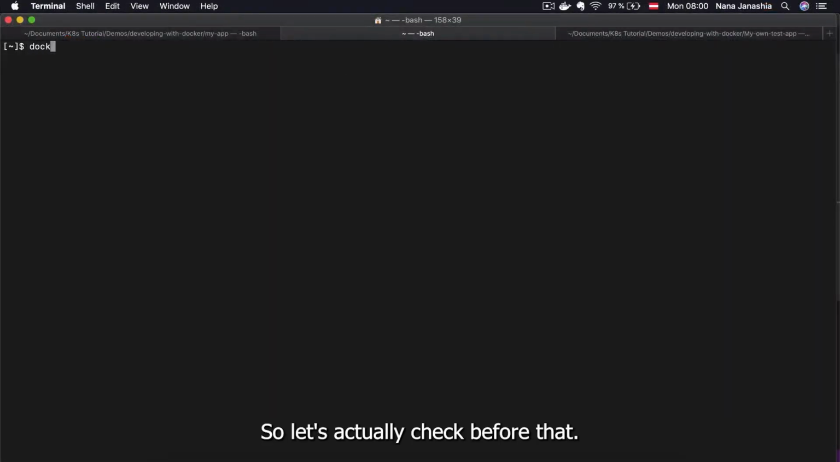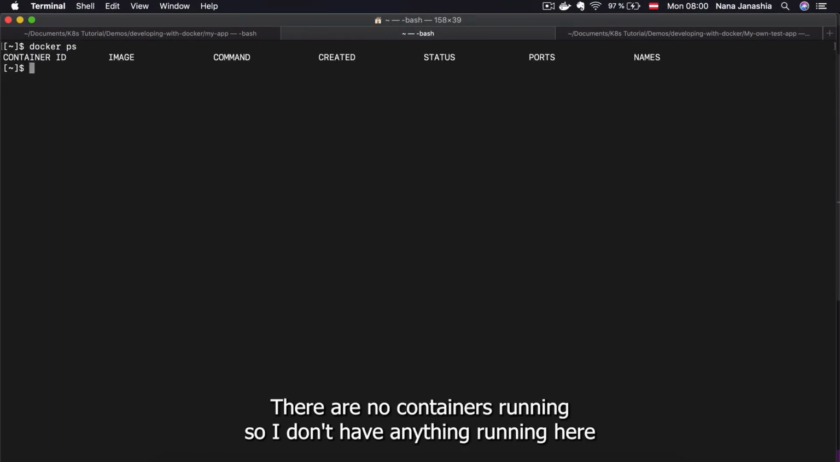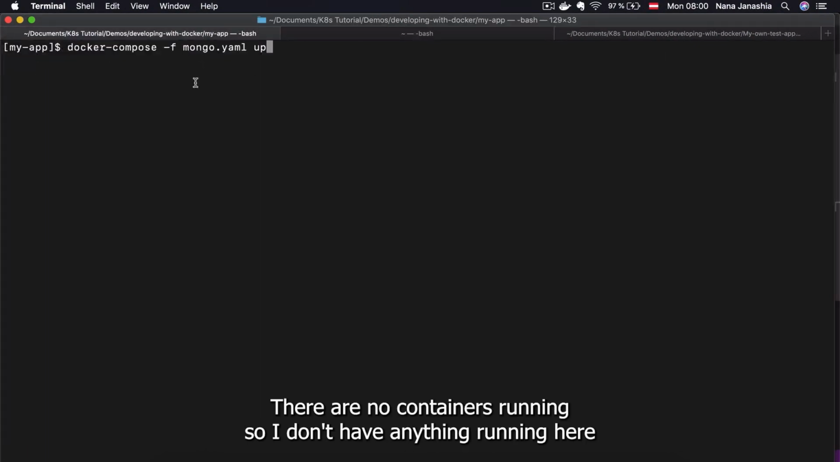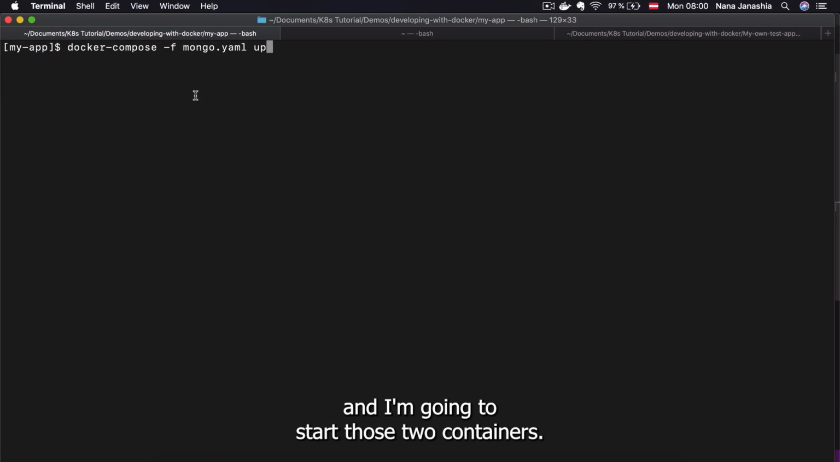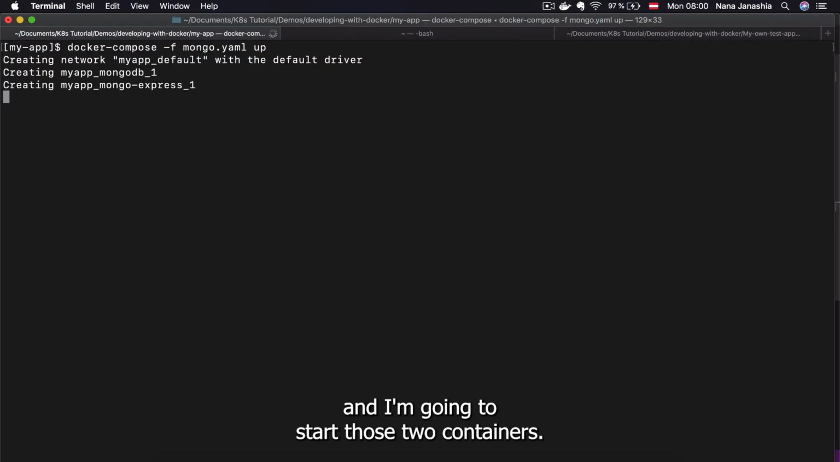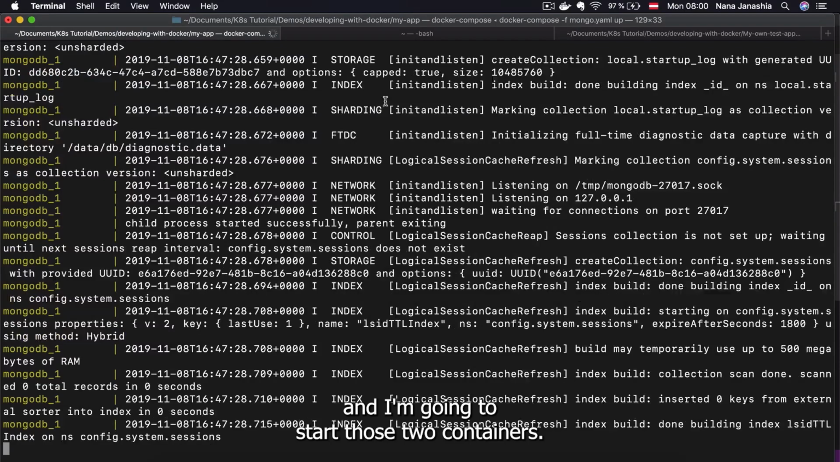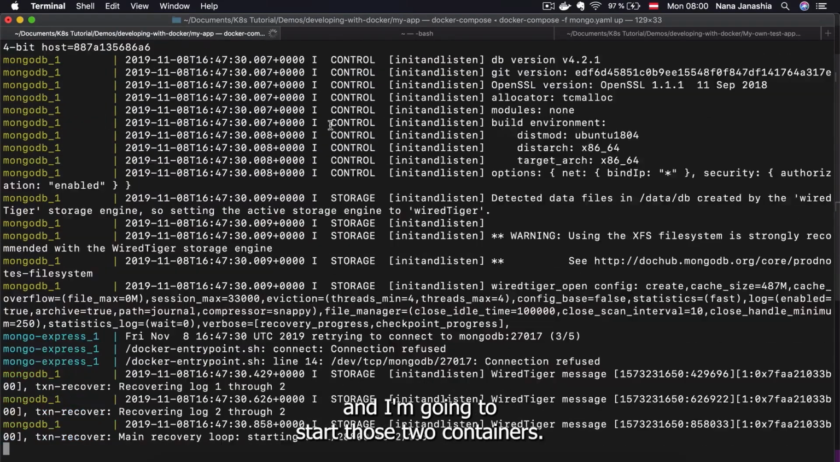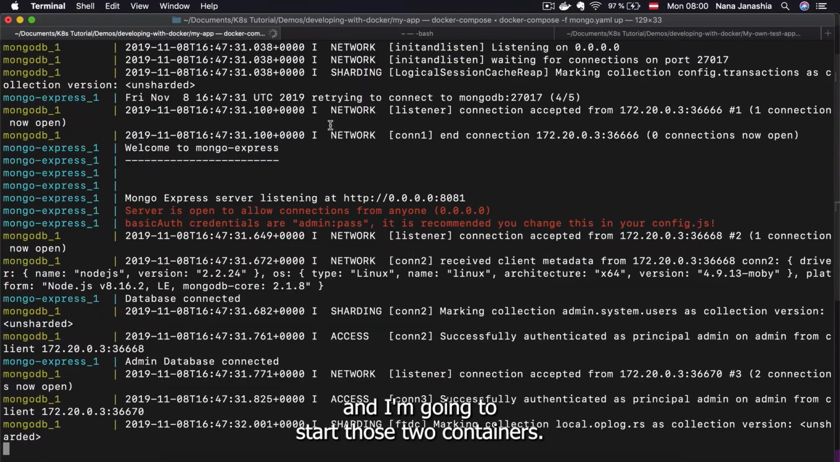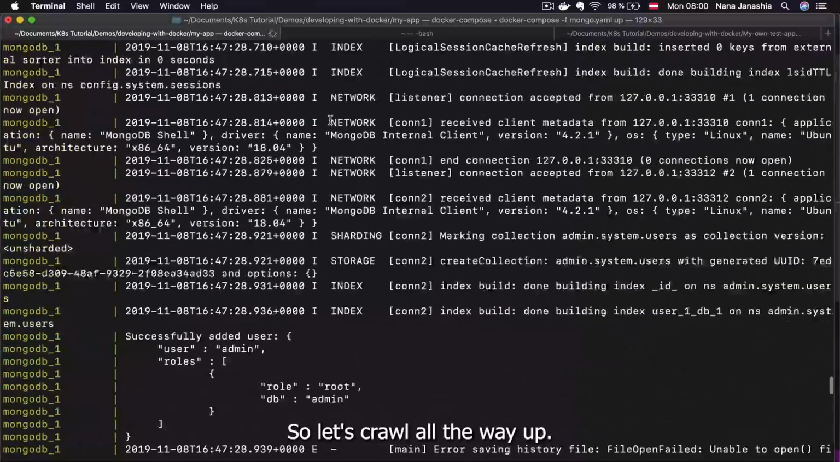So let's actually check before that there are no containers running. I don't have anything running here. And I'm going to start those two containers. Okay, so there are a couple of interesting things here in this output. So let's scroll all the way up.